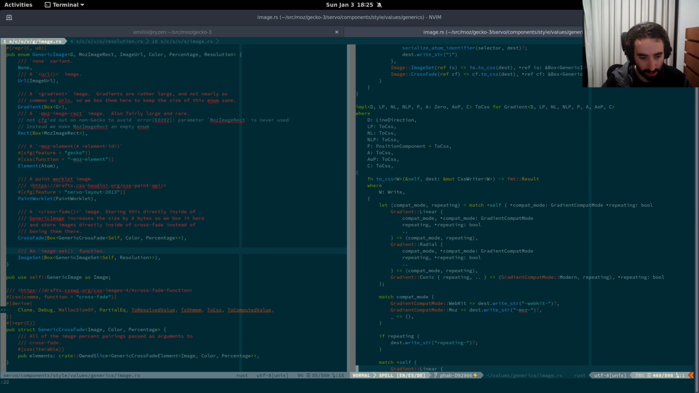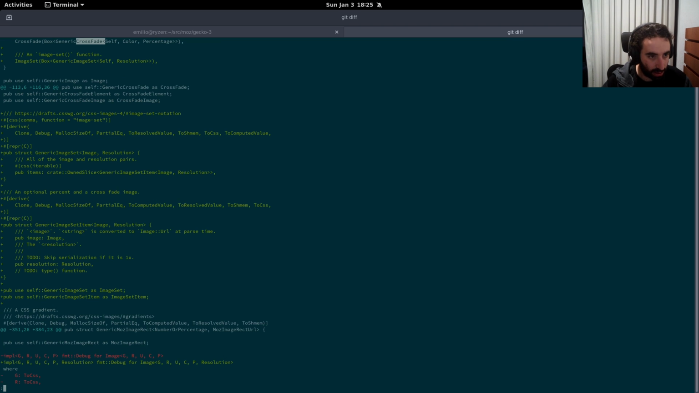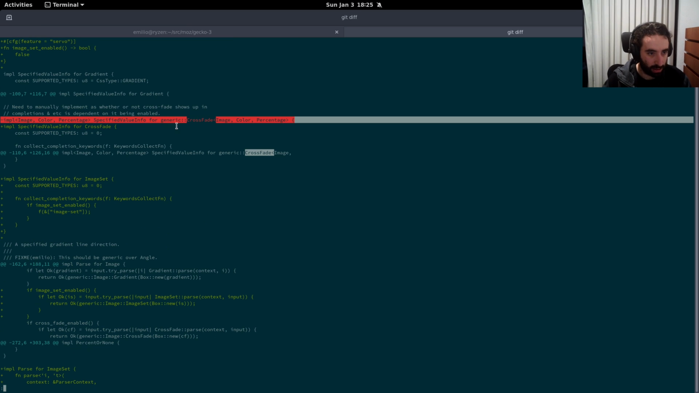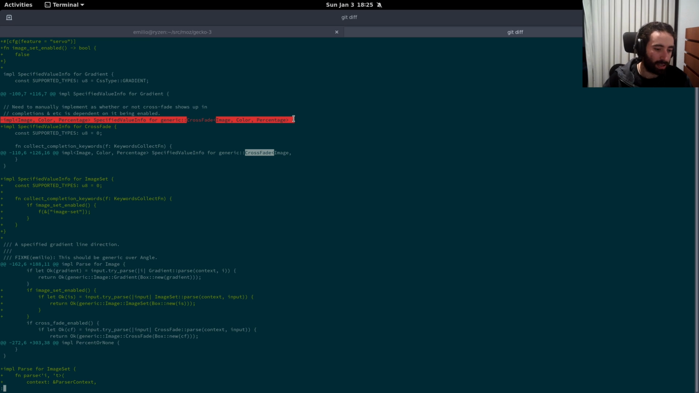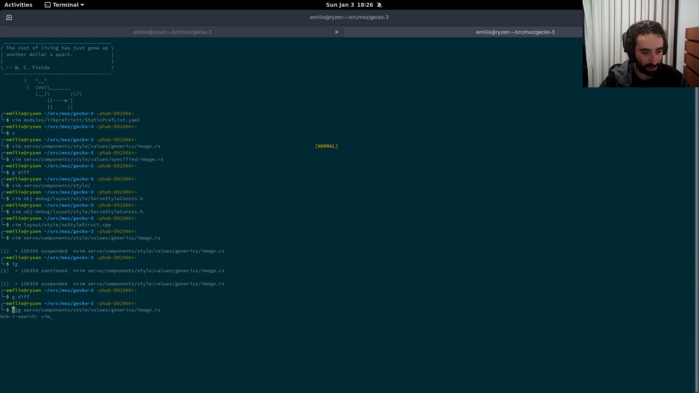Okay, so I think I'm just gonna undo the crossfade specified value info implementation, and we're just gonna do the same for image set. This makes me a bit sad. I think it's fine to show in autocompletion, but anyways, we'll just do this.